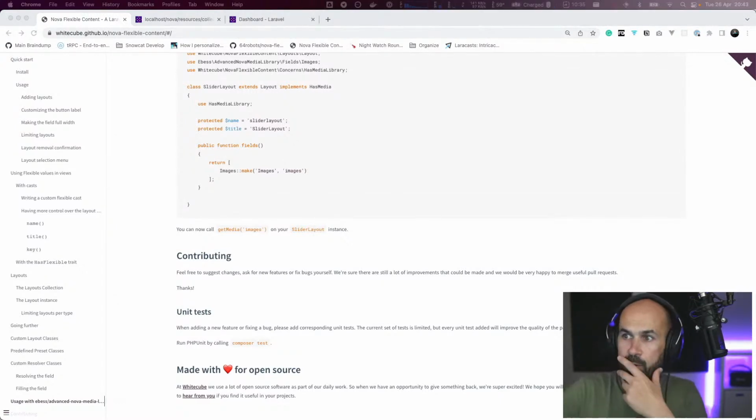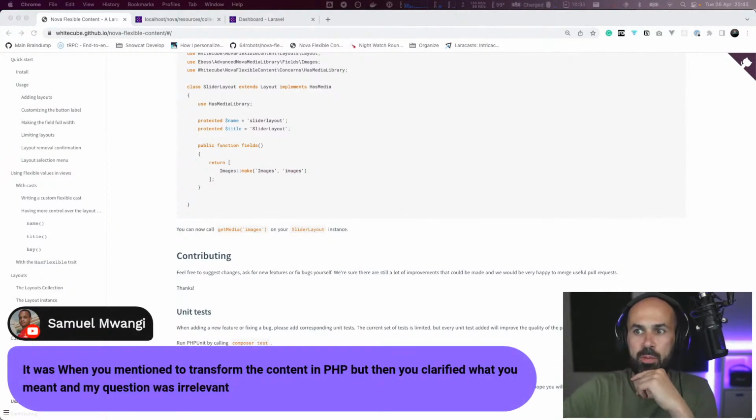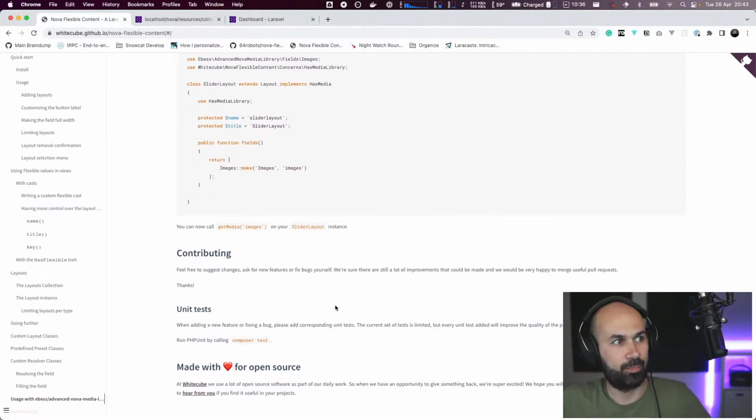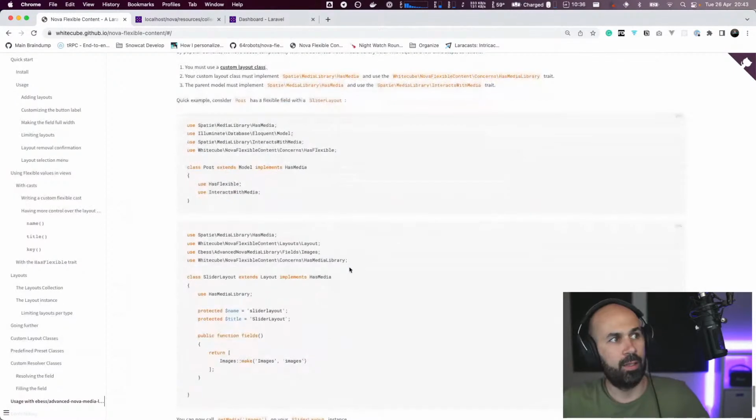It was, Samuel, when you mentioned transforming the content in PHP, but then you clarified. Oh, cool. No question was irrelevant. I think I was just not clear the first time, but cool that we got it clear. That's good. Yeah, there are some kinds of transformations that make sense on the back end.